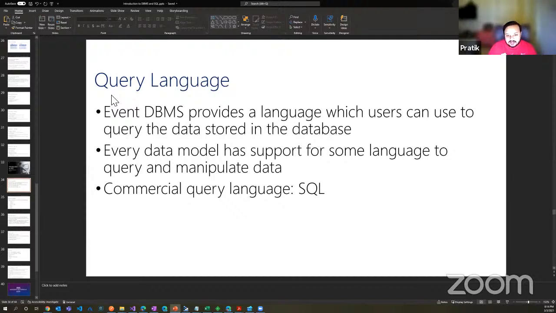So the database management system provides a language. It is kind of like a programming language, you can say, since we're talking to the computer, so you can term it as a programming language. It's not essentially a programming language, it is a database language, but still you can think in terms of a programming language. So a database management system provides a very specific language with its own syntax and everything, using which users can query the data which is stored in the database. This is known as a query language.